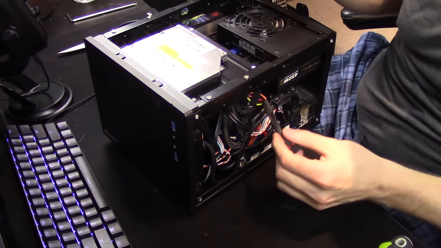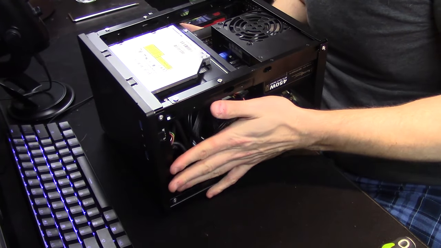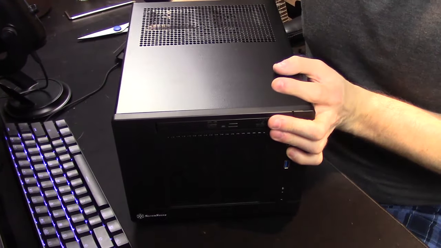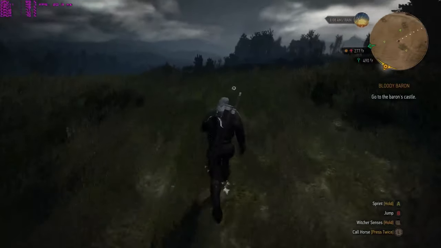Last bit of cable management here. We have one zip tie left, which is good. All we gotta do is do some squeezing in and hope that everything works. There it is, ladies and gentlemen. Small form factor gorgeousness. Okay, we do have some benchmarks for you as well.